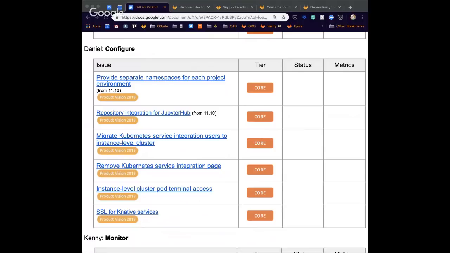And then we're moving on to the items that we're focusing on for 12.0. The first one is around instance level Kubernetes clusters. As you know, support for that is coming in 11.11. What that means is that we'll migrate every user that has been using the service integration that has been deprecated, and that will be moved to an instance level cluster.